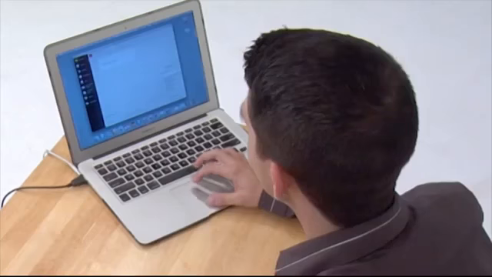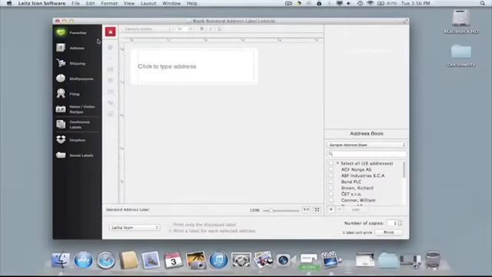I'm going to show you quickly how to create a couple labels from scratch. I want to show you a barcode, and I also want to show you how to add an address into the label. So I'm opening my software, and I start with my blank address label.